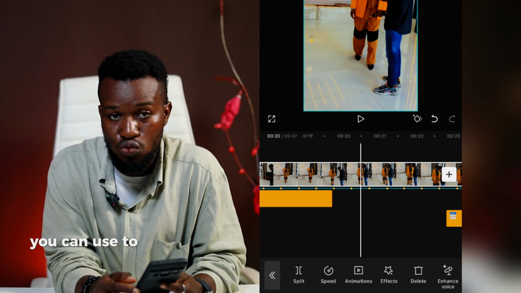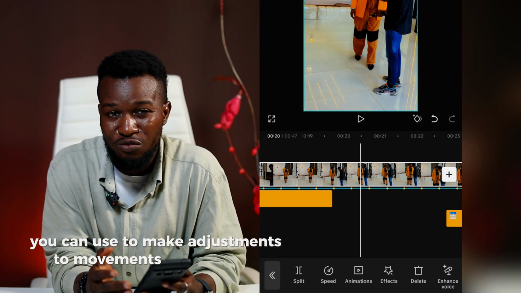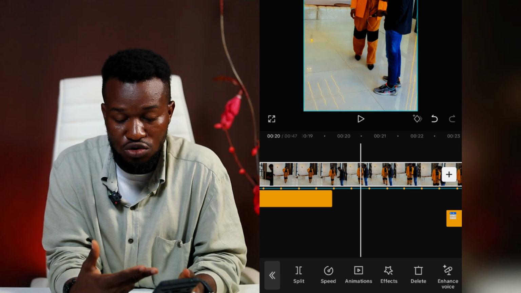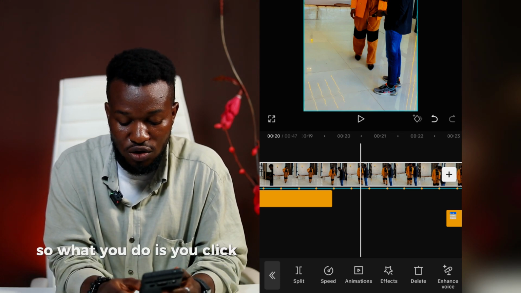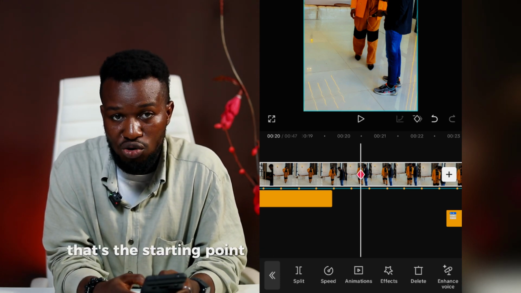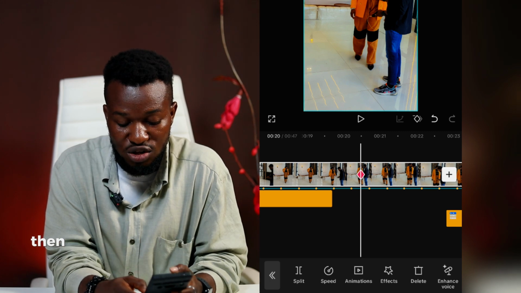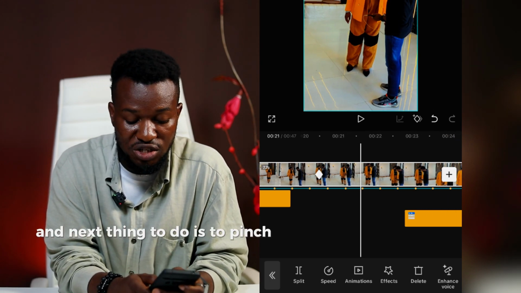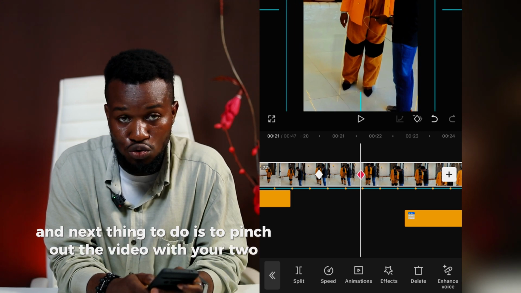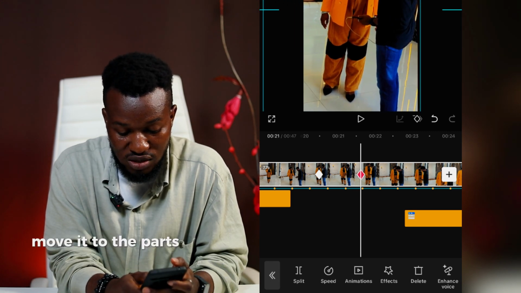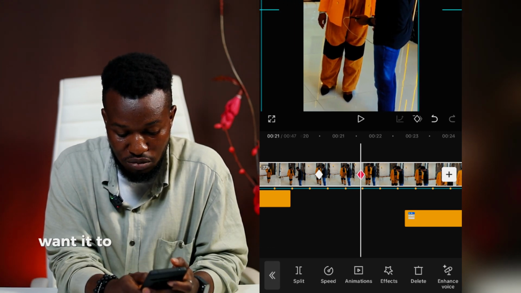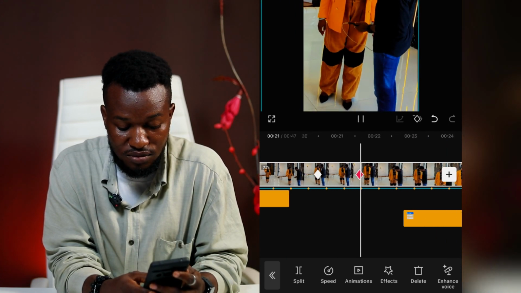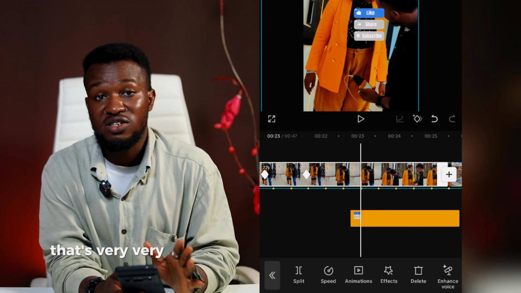The keyframe you can use to make adjustments to movements in your video, even to your stickers on your video. So what you do is you click on it. That's the starting point. The first point you click on is the starting point. Then you will scroll to the part where you want to zoom in, and next thing to do is to pinch out the video with your two thumbs, move it to the part of the frame where you want it to be, and then go back and play it. That's very, very simple to do.